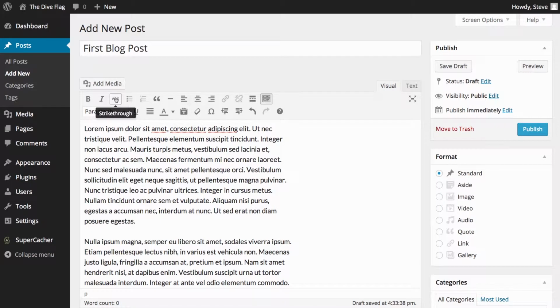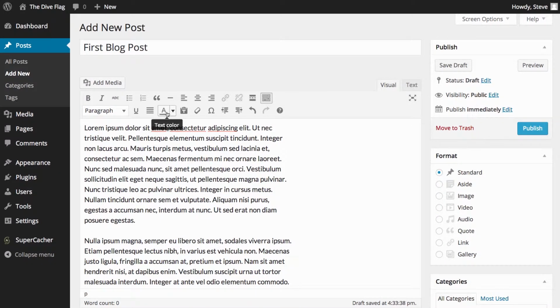Bold, italic, strike through, bulleted list, numbered list, block quote, horizontal line, a line to the left, a line to the center, a line to the right, insert link, remove link, insert the more tag, change the layout and design of the text, underline the text, justify the text completely, change the text color, paste as text, clear the formatting, add in special characters, decrease an indent or increase an indent, our famous undo button, the redo button, and a list of keyboard shortcuts.